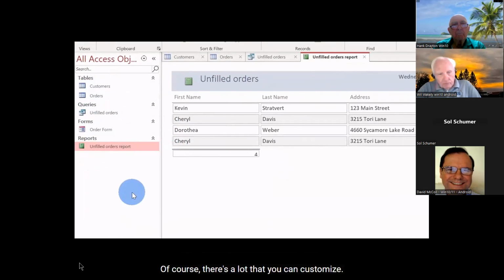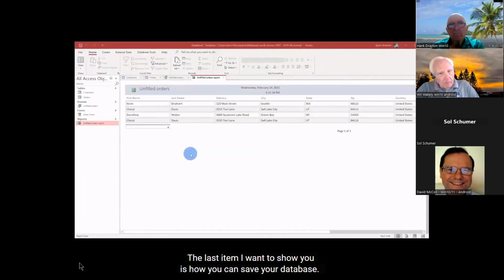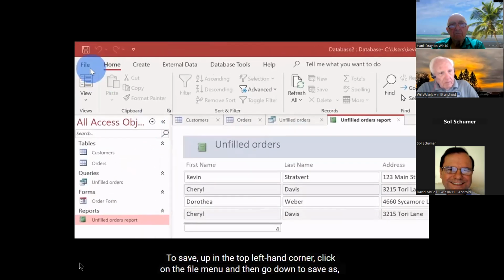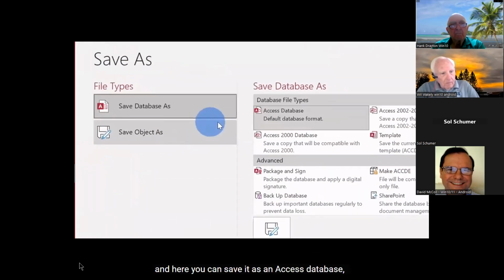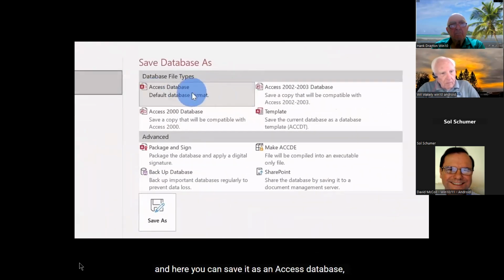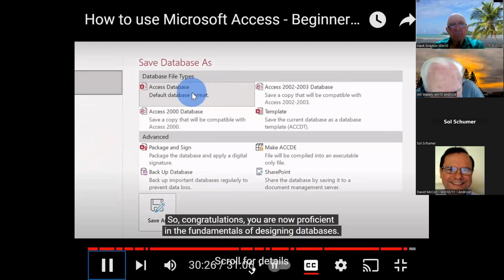Of course, there's a lot that you can customize. There's a lot of advanced functionality, but this gives you all of the basics. The last item I want to show you is how you can save your database. To save, up in the top left-hand corner, click on the File menu and then go down to Save As. And here you can save it as an Access database. And just like that, we've now created our very first database and we've saved the database. So congratulations, you are now proficient in the fundamentals of designing databases.